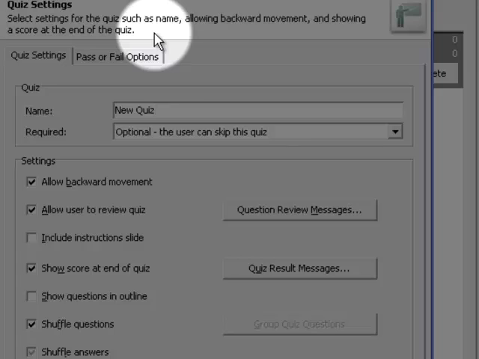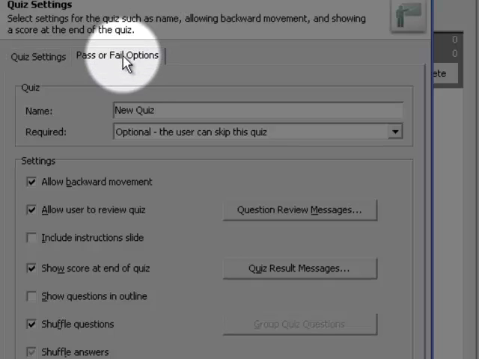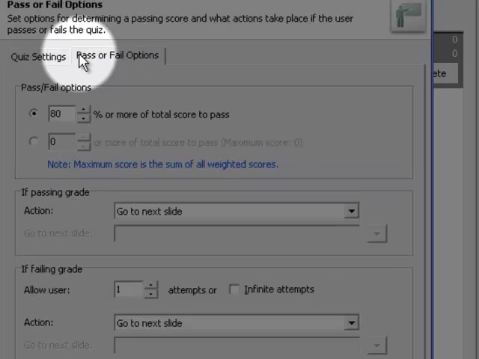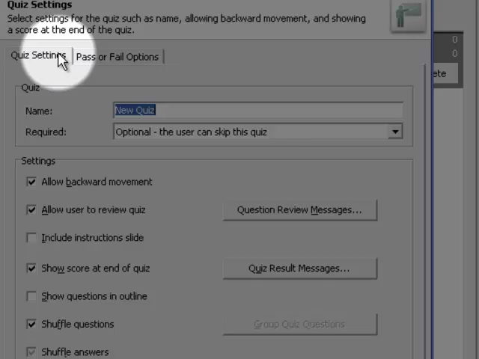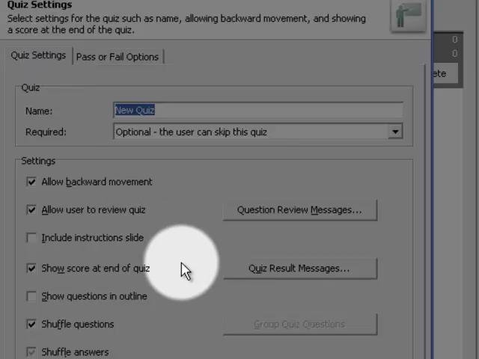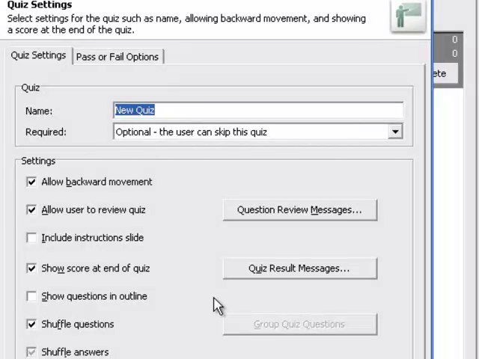pass the quiz. When selecting an option, consider how the quiz fits in with your e-learning strategy for the presentation. You can require users to pass the quiz or allow them to skip the quiz. You also need to think about some other settings for the quiz. You can decide whether to allow the user to move backwards and forwards when taking the quiz or to review the quiz before submitting for grading.